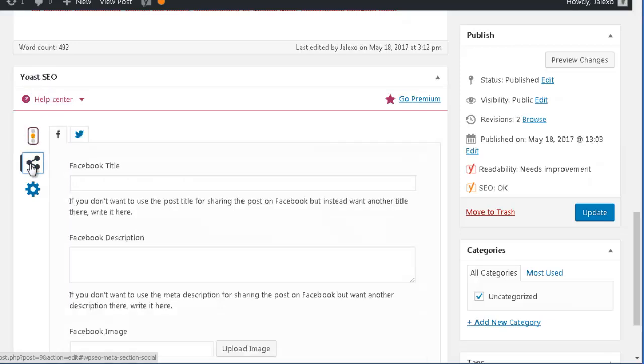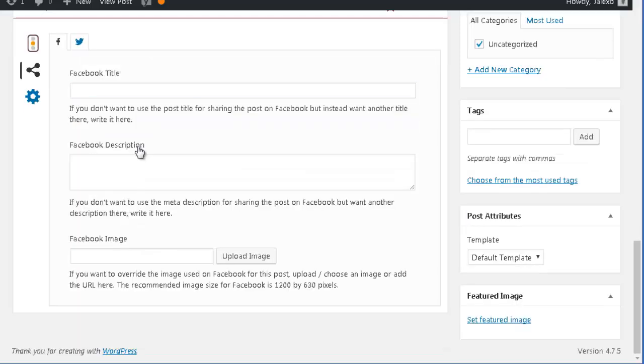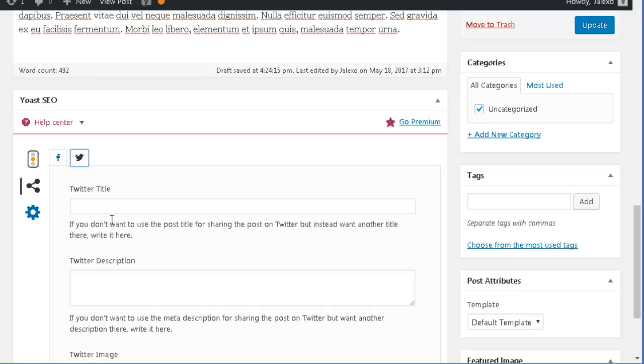Once this is done, you can go to social. This allows you to configure the information that will appear once someone shares the URL of this page inside of their Facebook profile. So you can choose the title that will appear on their Facebook profile once they share this URL, also the description and the image. And you can also do the same thing for Twitter.